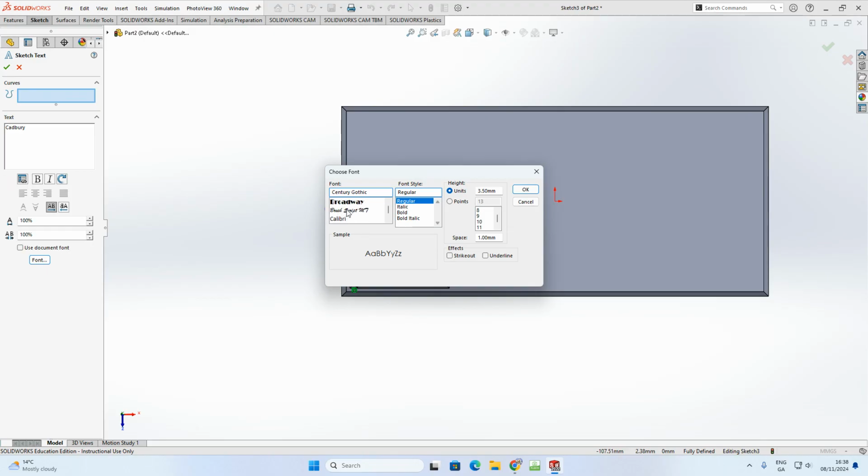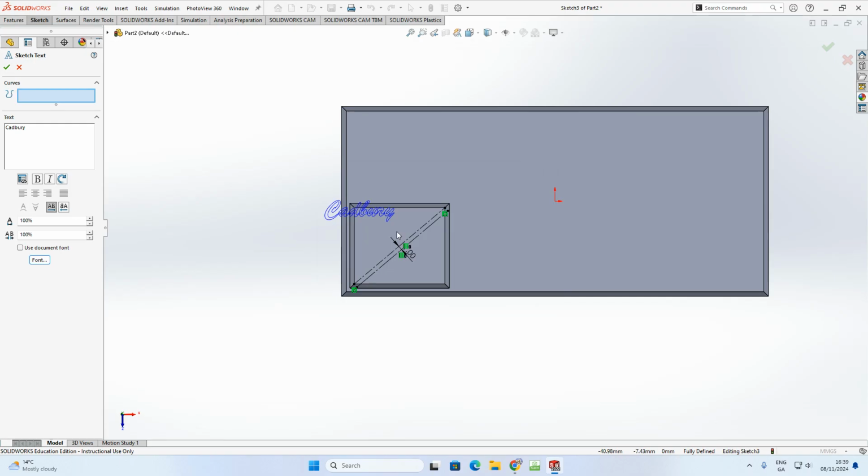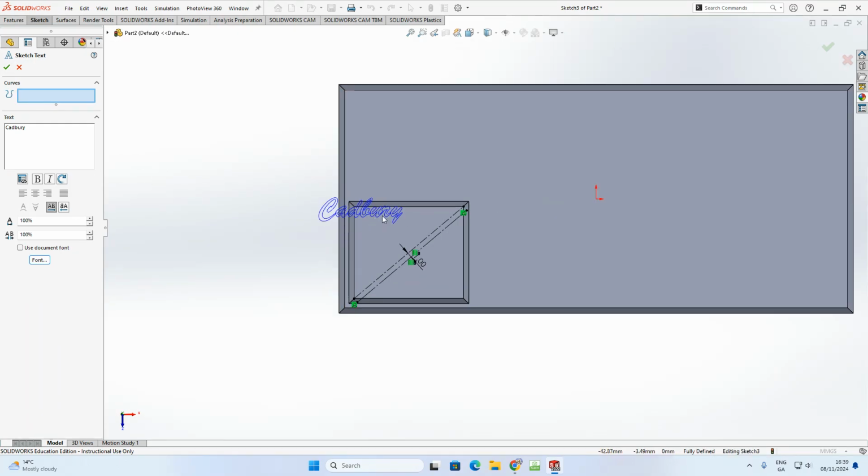So we keep going up. It's called brushed script MT. Select it here. I'm going to go with the italic version. I'm going to set my dimension here to 4 millimeters. Make sure the spacing here stays at 1, and we're good to go. So brushed script MT, italic, 4 millimeters, 1 millimeter spacing. Click the green arrows, click OK, and you can see the Cadbury sign has moved. That's absolutely fine, doesn't really matter, but it looks a little bit better.